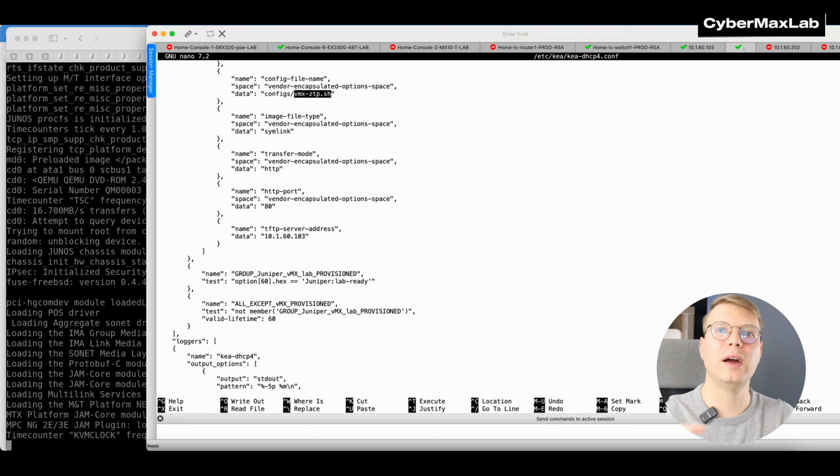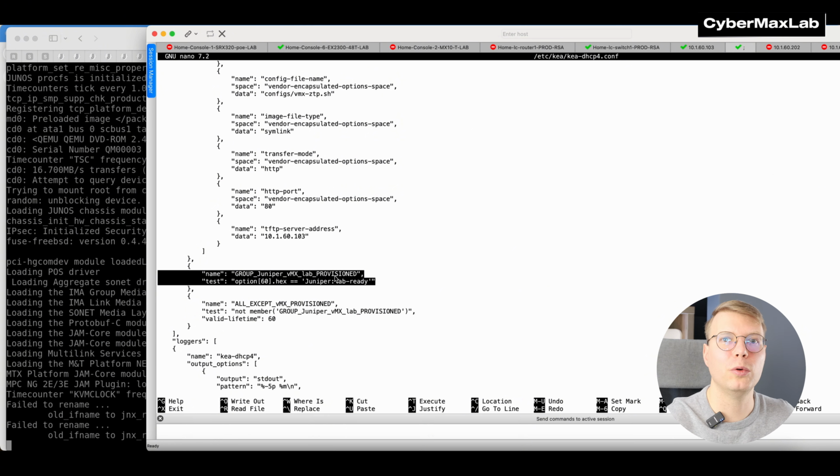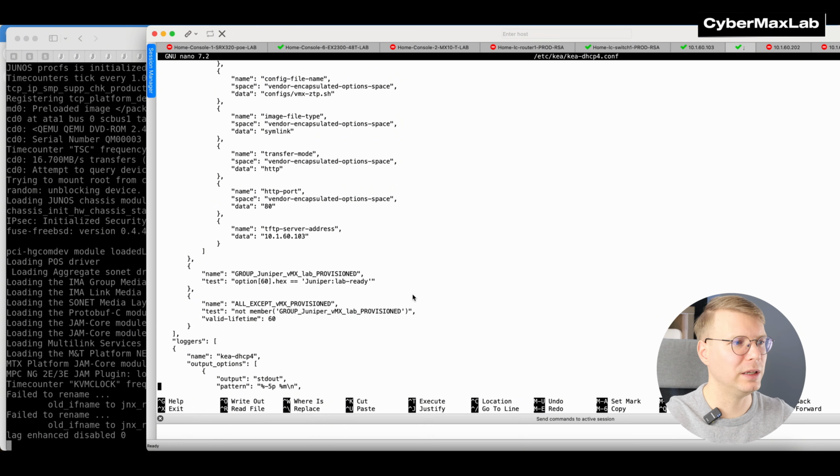However, as soon as it finally commits the configuration, again, as I mentioned, it changes the VCI when it sends to the DHCP server, and now it's Juniper Lab ready. As soon as that happens, the DHCP server will reclassify it to the provisioned class now. And after it does that, it will use a different pool of addresses for it. So, let's have a look.